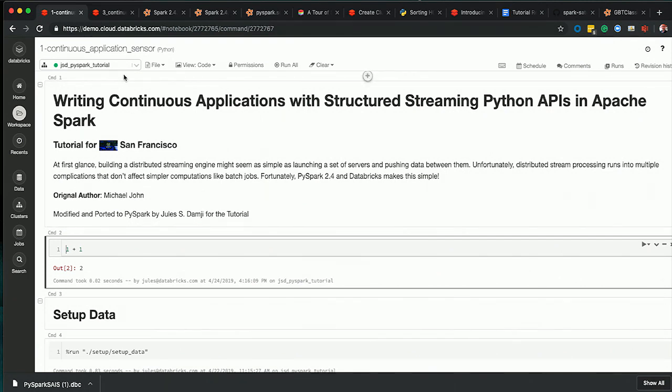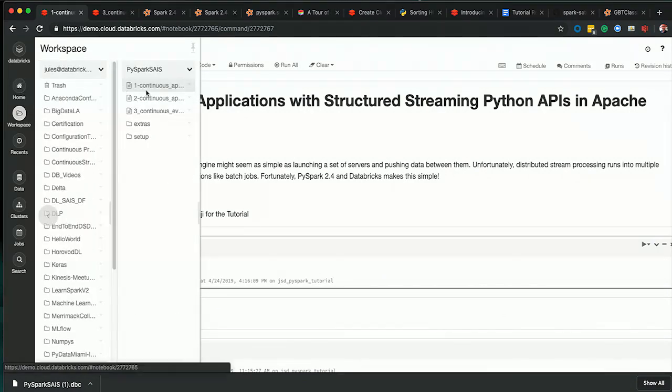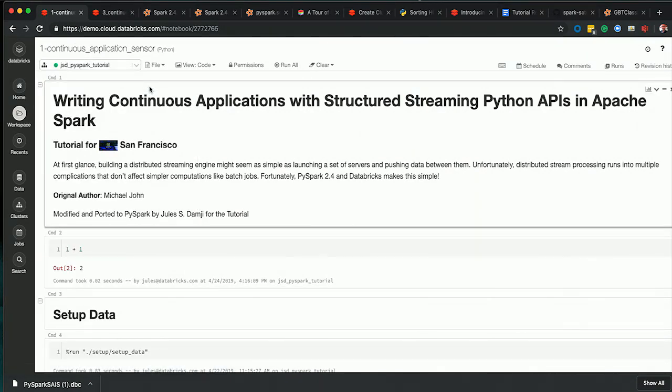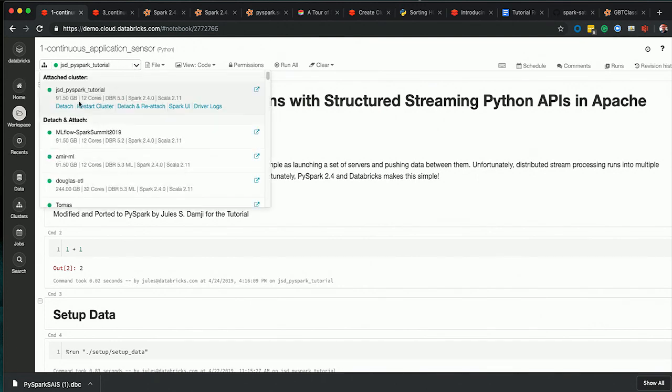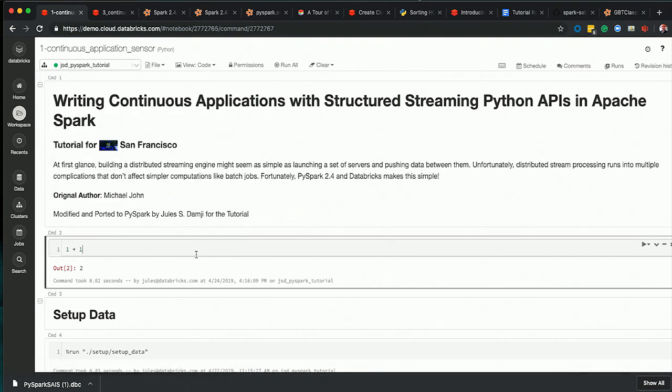All right, the next thing you're going to do is click on this particular notebook, and you will get this window over here. Go ahead and attach your cluster. If it's solid green, which means the cluster has been created, go ahead and attach it. So I've attached my cluster. That's running with 91 gigabytes, about 12 cores, and this is really running in a distributed mode. You'll be running everything on the driver, which is fine for the purpose of the tutorial.